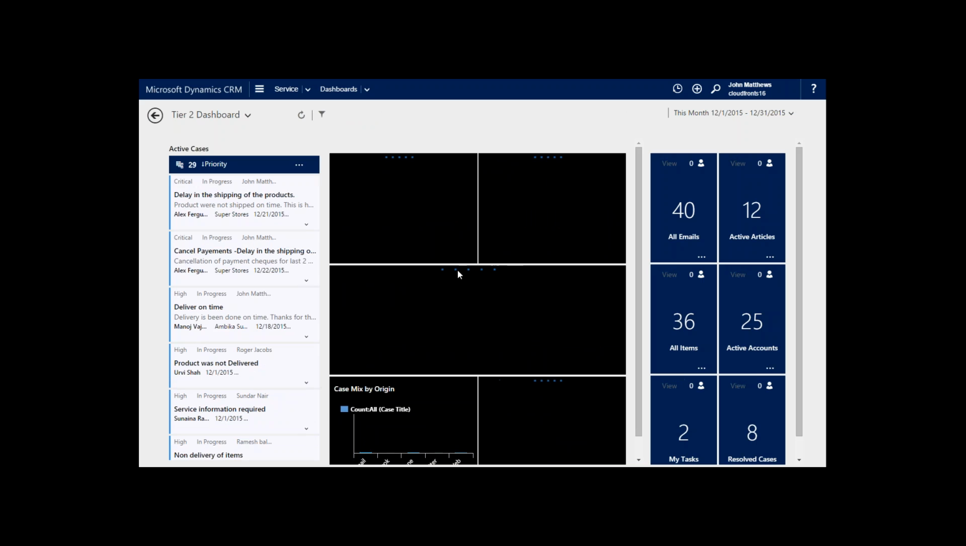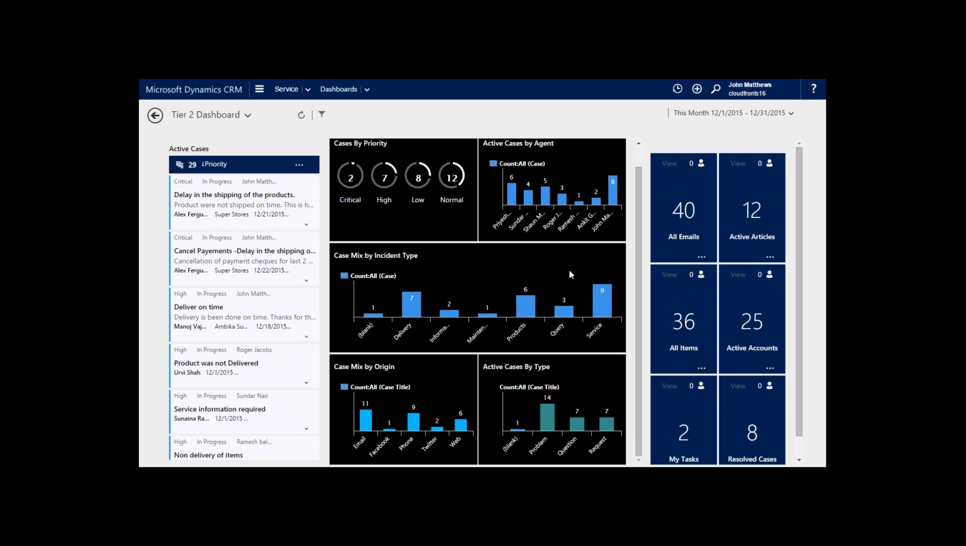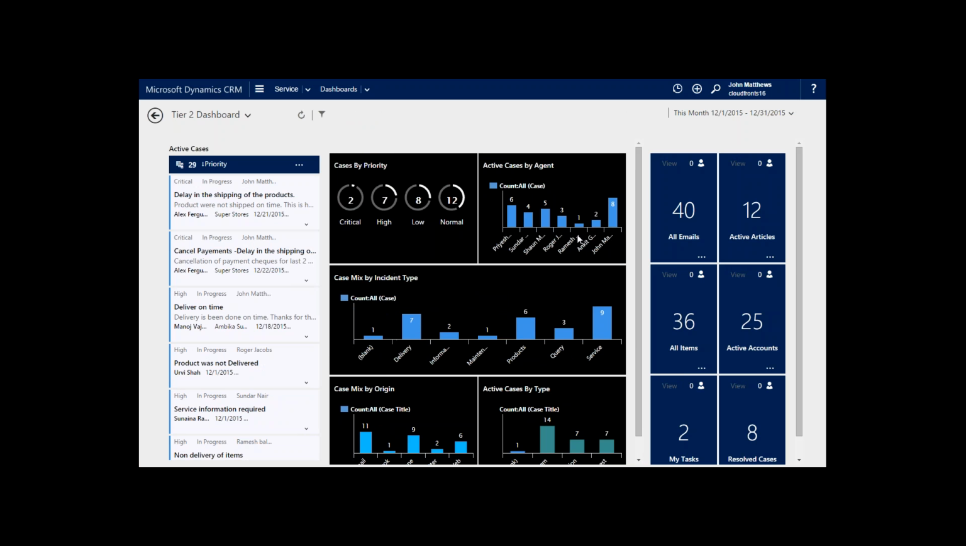In the same way, you can find different charts which are available, active cases by agent. Now the manager can know about the cases handled agent-wise, which agent he needs to take care of because he is handling a lot of cases, and different information. He can also find case mix by incident type, like delivery information, maintenance, and so on. Case mix by origin, as we had seen in tier 1, with email, Facebook, Twitter, web, and active cases by type like problem, question, request. So sorting and filtering of data has been very, very easy with the help of these dashboards.